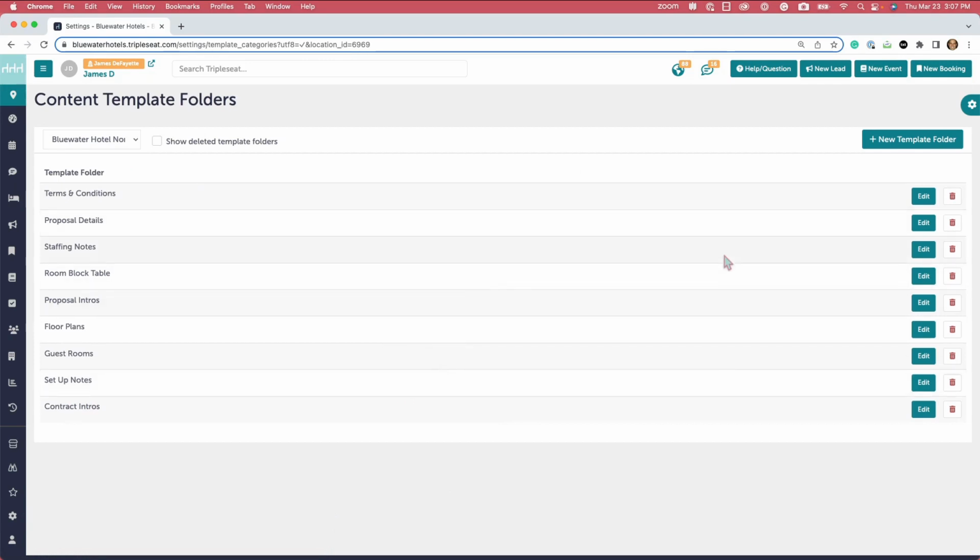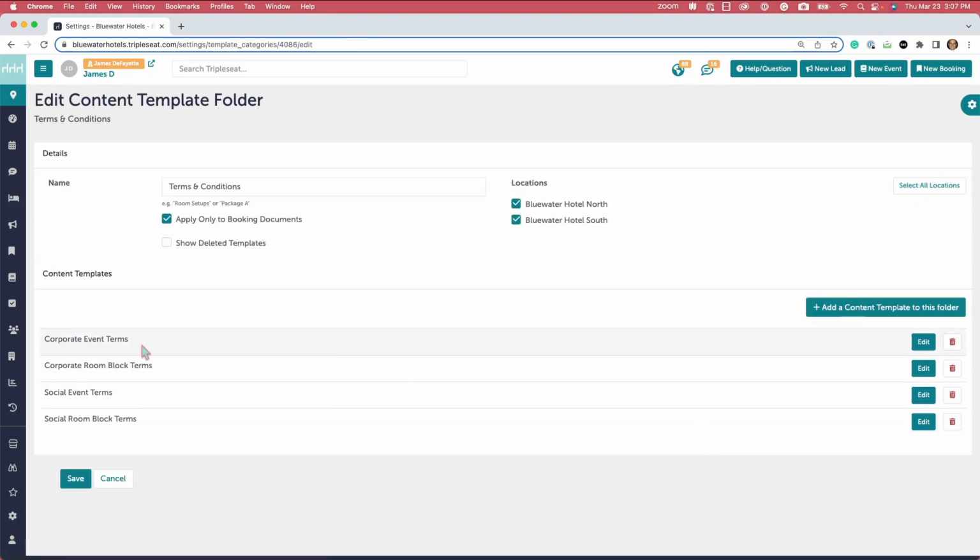Now, organizing your folders is important as well. Again, depending on how your location operates, how your workflow is really going to depend on how you set up your folders of your different templates. For our terms and conditions, we created a template folder called terms and conditions. And as I edit that folder, it opens up and you see I have 4 different sets of terms in here: corporate event, corporate room block, social event, and social room block.